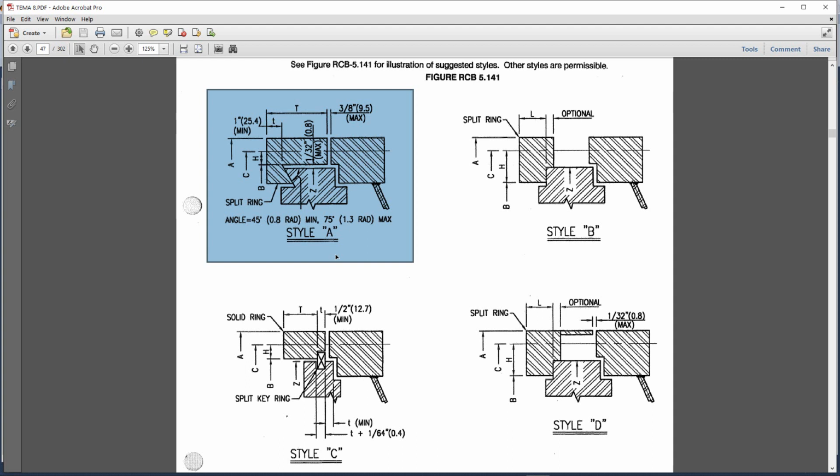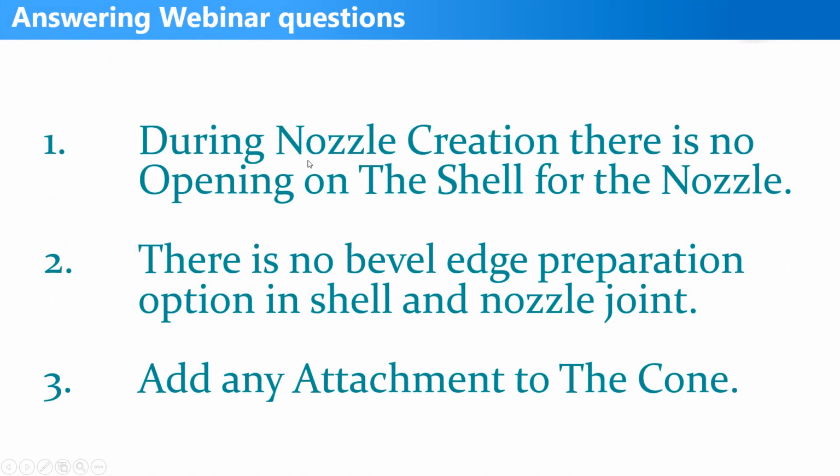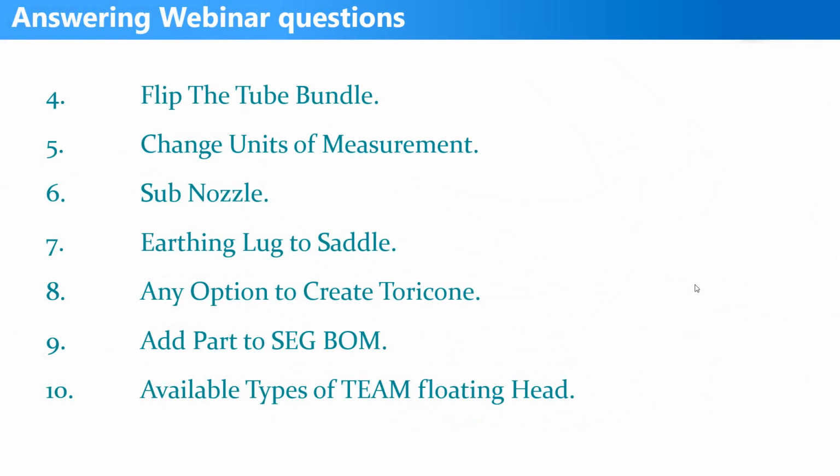The first part of our video includes some questions and we answered them. The first question was about drilling, how to make a nozzle opening, and we discussed that in depth, and how to make a bevel and chamfer for the weld preparation, and how to add an attachment to a cone. In the second video we discuss how to flip the tube bundle, how to change the units of measurement in the drawing and in Inventor and SEG, how to create a sub-nozzle, how to add an earthing lug to a saddle, and how to add a cone, the different types of cone, how to add a new part in the SEG bill of material manually, and the available types of TEMA floating head.